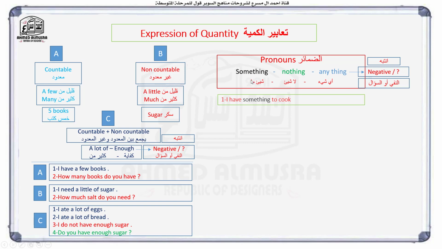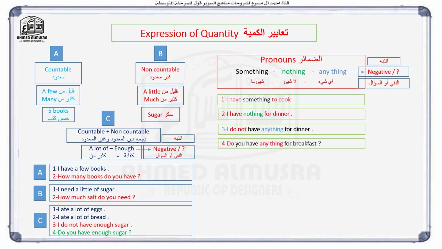I have something to cook. Nothing here: I have nothing for dinner. Look at anything: I don't, negative, I don't have anything for dinner. This is anything, it goes with the negative. And if I want to ask a question, I use it in a question, such as: do you have anything for breakfast? So once again, something, nothing, anything, with the negative and question.